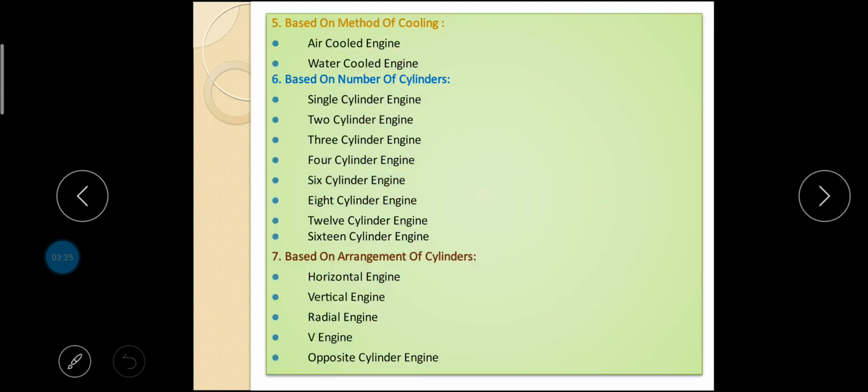Based on method of cooling, engines are classified as air-cooled engine and water-cooled engine. Based on number of cylinders, engines are classified as single-cylinder engine, 2-cylinder engine, 3-cylinder engine, 4-cylinder engine, 6-cylinder engine, 8-cylinder engine, 12-cylinder engine, and 16-cylinder engine. Based on arrangement of cylinders, engines are classified as horizontal engine, vertical engine, radial engine, V engine, and opposite cylinder engine. These are the basic classification of engines.